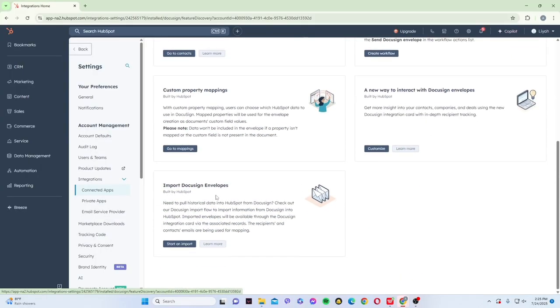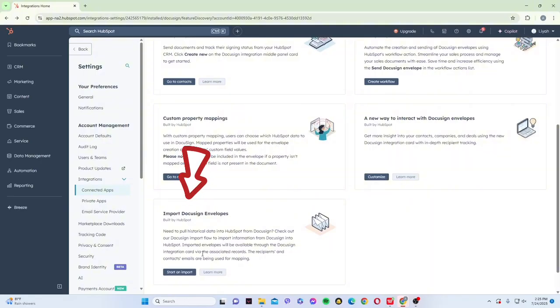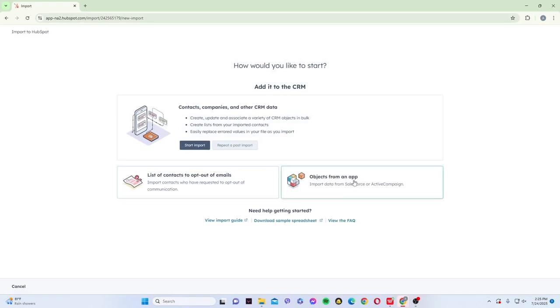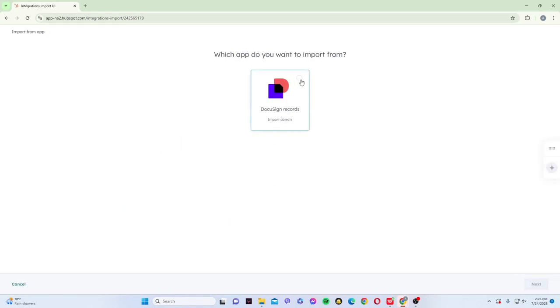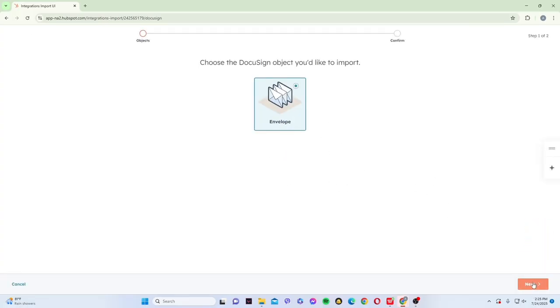For example, I'm gonna import a DocuSign envelope, so click on Start on Import. Now, select Objects from an app. Here, choose DocuSign and click on Next. Now choose Envelope and Next.